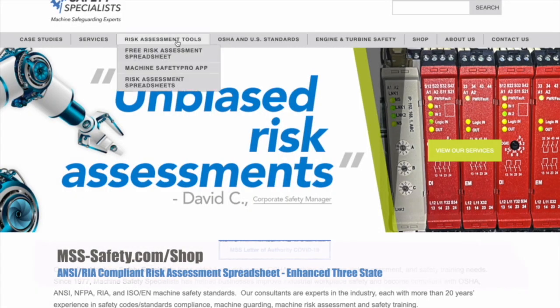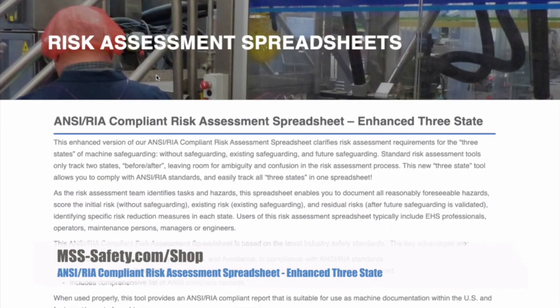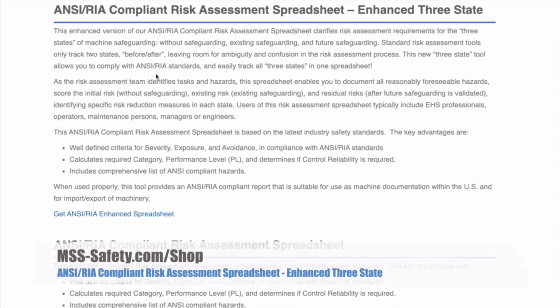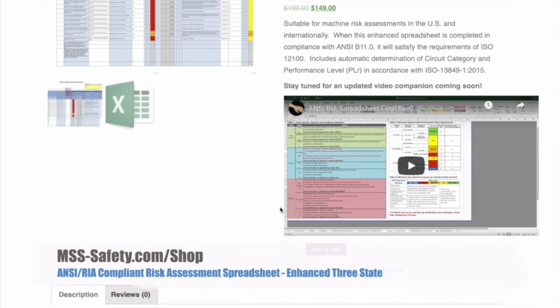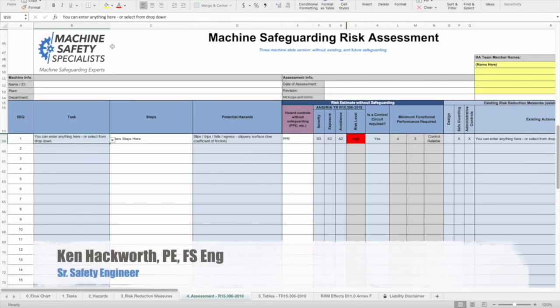Hi everybody, this is Ken from Machine Safety Specialist, and today we are here to talk about our new enhanced three-state risk assessment spreadsheet. We'll just give you an overview first and then we'll dig into an example.